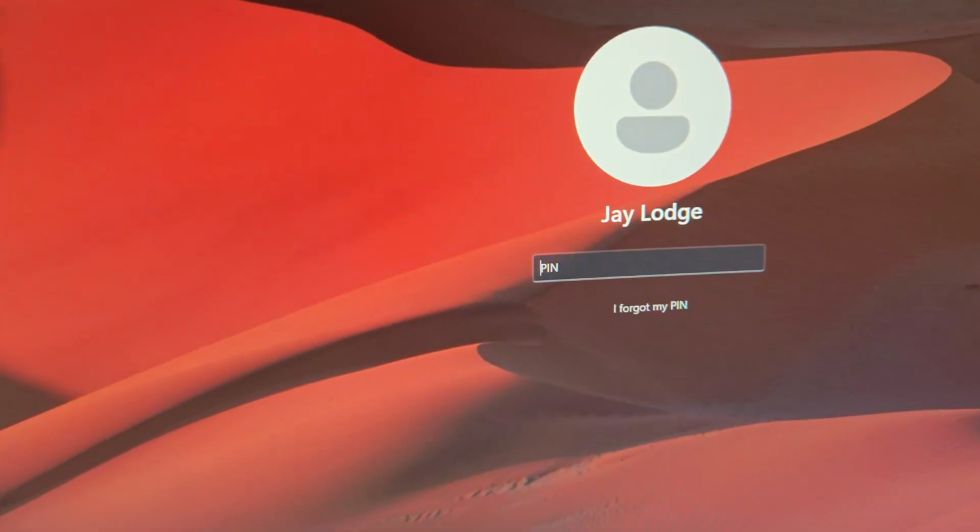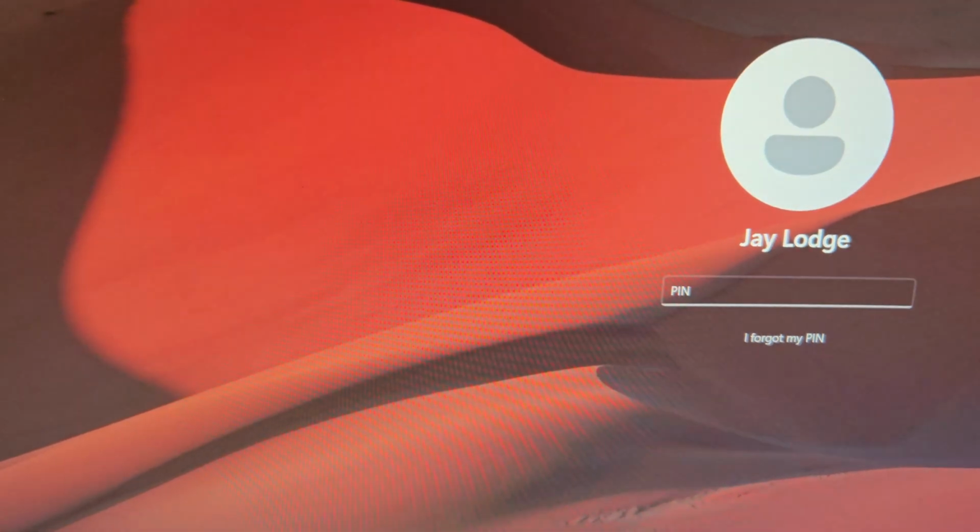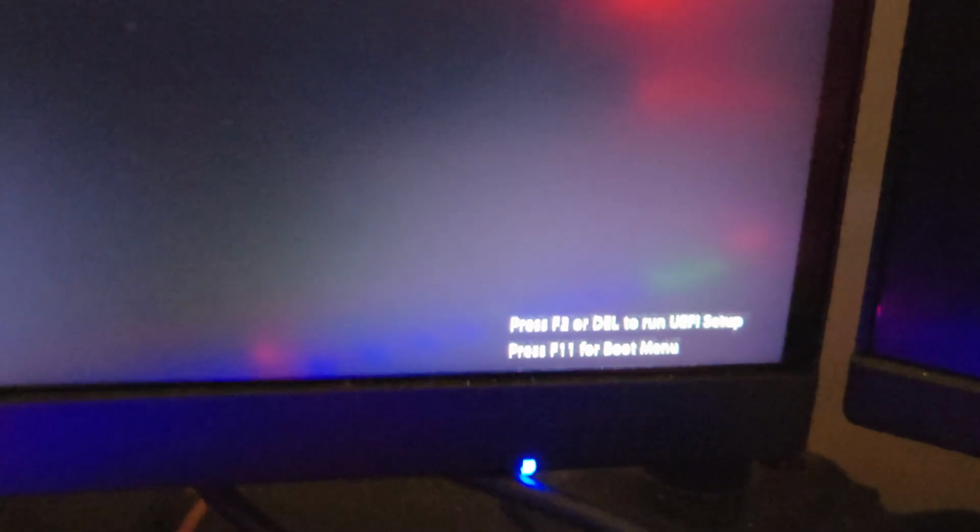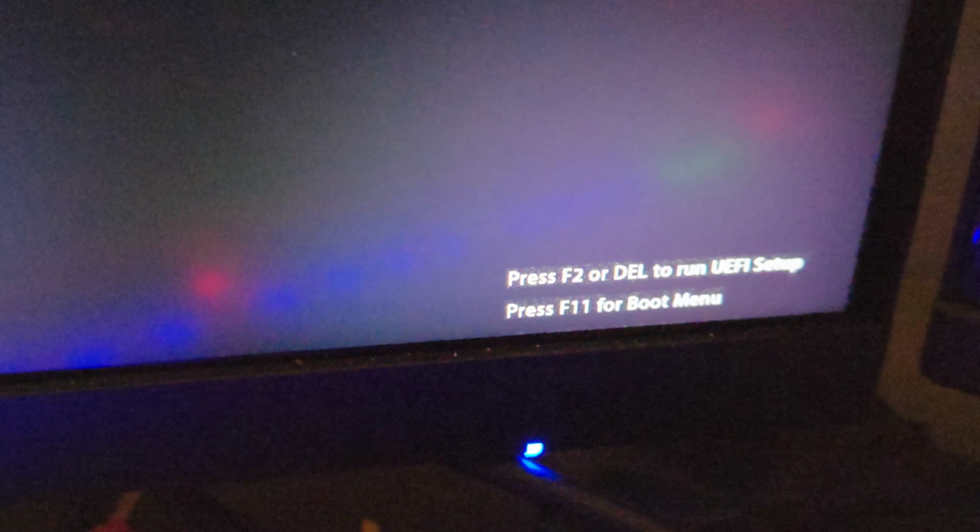Okay, apparently I missed it because my computer loads stupidly quick, so let me just restart it again. I'll keep it looking at the bottom of the screen so you can see it. Alright, so we are restarting. You might hear me mashing the delete key. There you go, you can see it in the bottom there. Press F2 or delete, so we'll get into the BIOS. Press F11 for the boot menu.